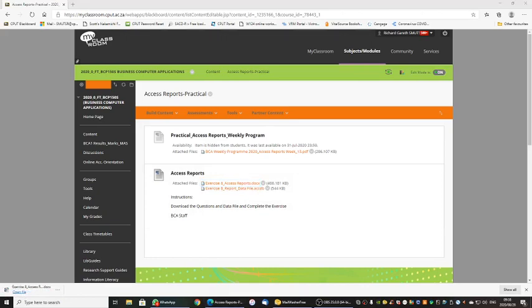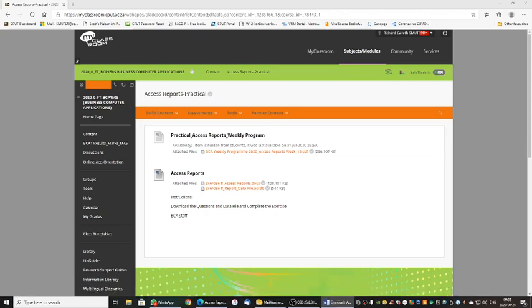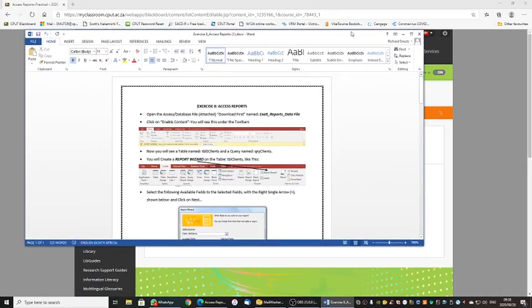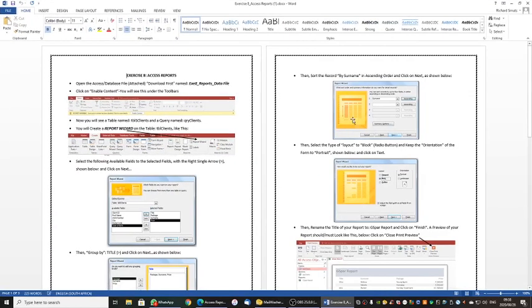We'll take a quick look at the questions now. What they would like us to do is to create a report. Now, a report in Access can be created from either a table or it can be created from a query.